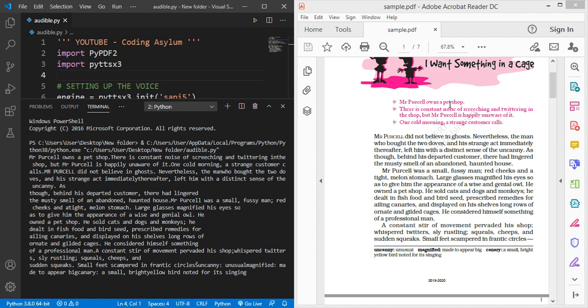Mr. Purcell owns a pet shop. There is constant noise of screeching and twittering in shop. But Mr. Purcell is happily unaware of it. One cold morning, a strange customer calls. Mr. Purcell did not believe in ghosts. Nevertheless, the Moho Okay, bought the so it two is doves.